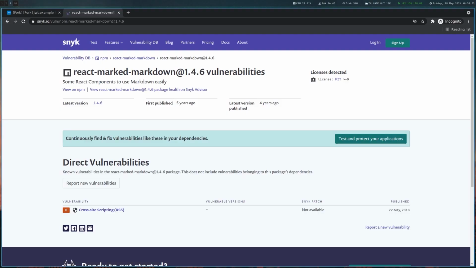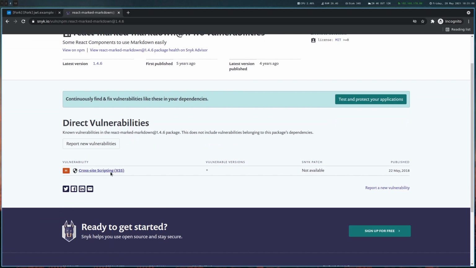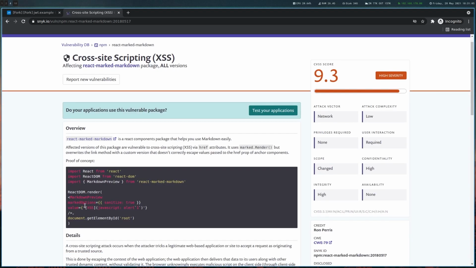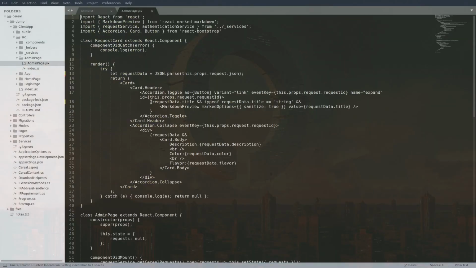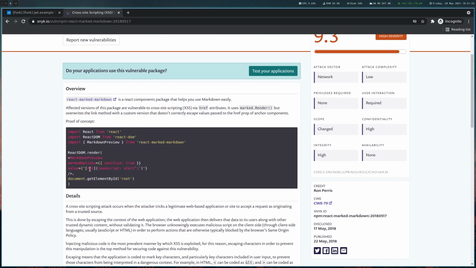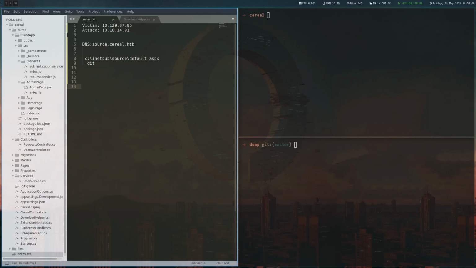And if you Google for this version, you will find that there's a cross-site scripting vulnerability for this exact one. So try to find out what this is about. And it seems that in the exact same setup we have, same version, same tag with the sanitized true, like we have here, this is exploitable by giving it this JavaScript stuff inside the value. So let's think about the XSS payload now.